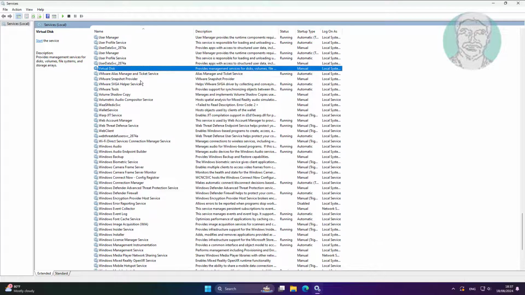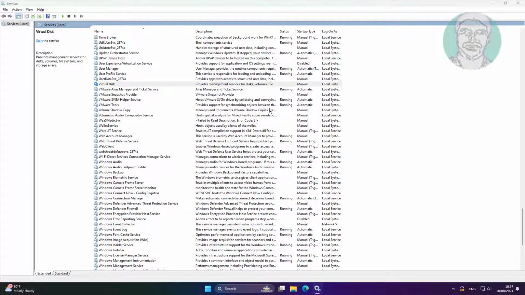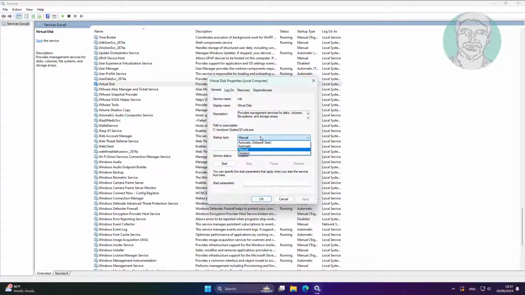Open Virtual Disk, change startup type to Automatic, click Start, click Apply, click OK, restart the service.